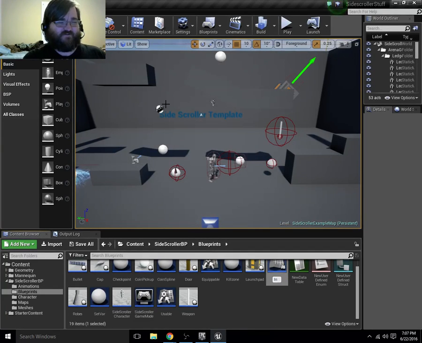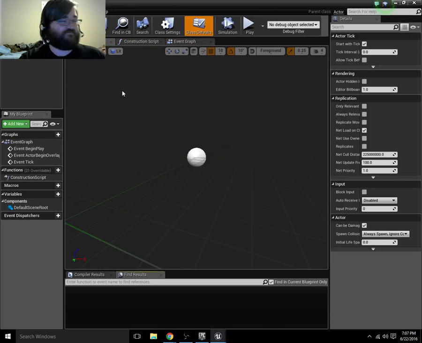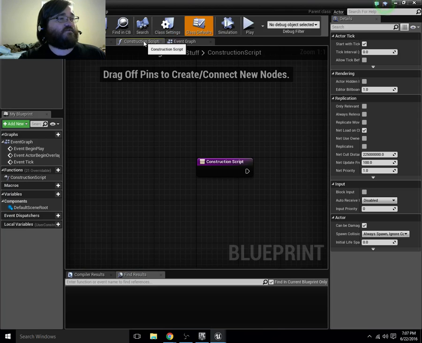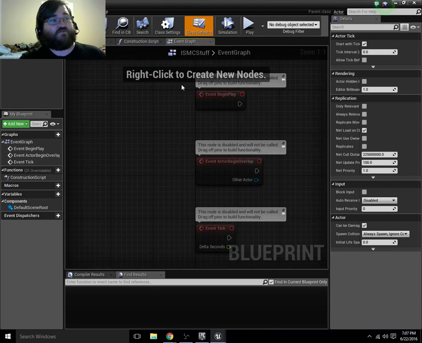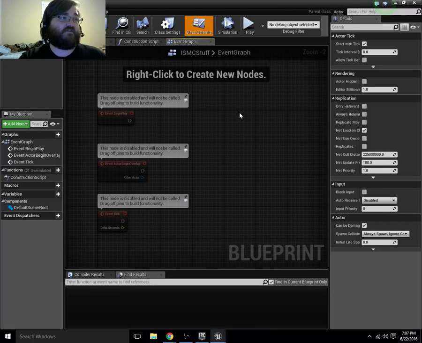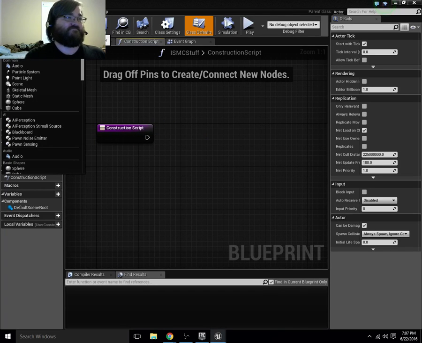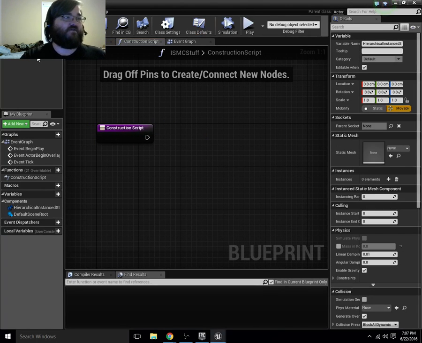Okay, so we're gonna call this HISMC stuff. That's gonna be the name of our actor. And what we're going to do, we're going to immediately go to the construction script because we don't even need to touch this unless you want some functionality that has absolutely nothing to do with the instanced static meshes. Like I said, don't do it. Go with the hierarchical meshes.